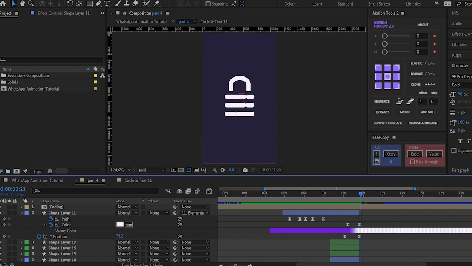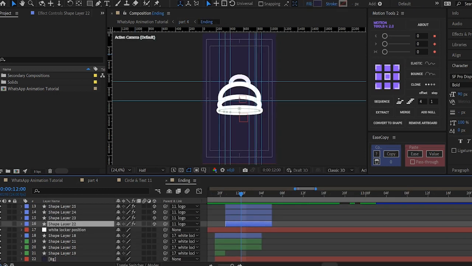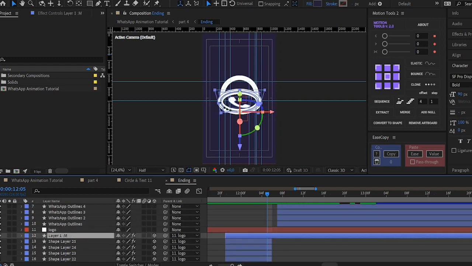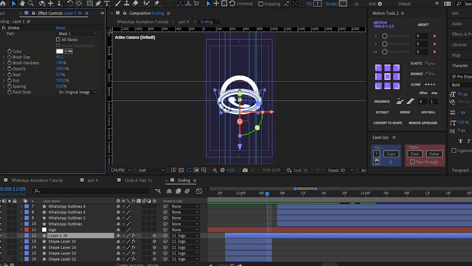So now for this ending, first of all I imported the logo. Then inside the logo I created a mask. Like you can see the mask here. It's a logo, and there's a mask inside. Then I applied the stroke effect.